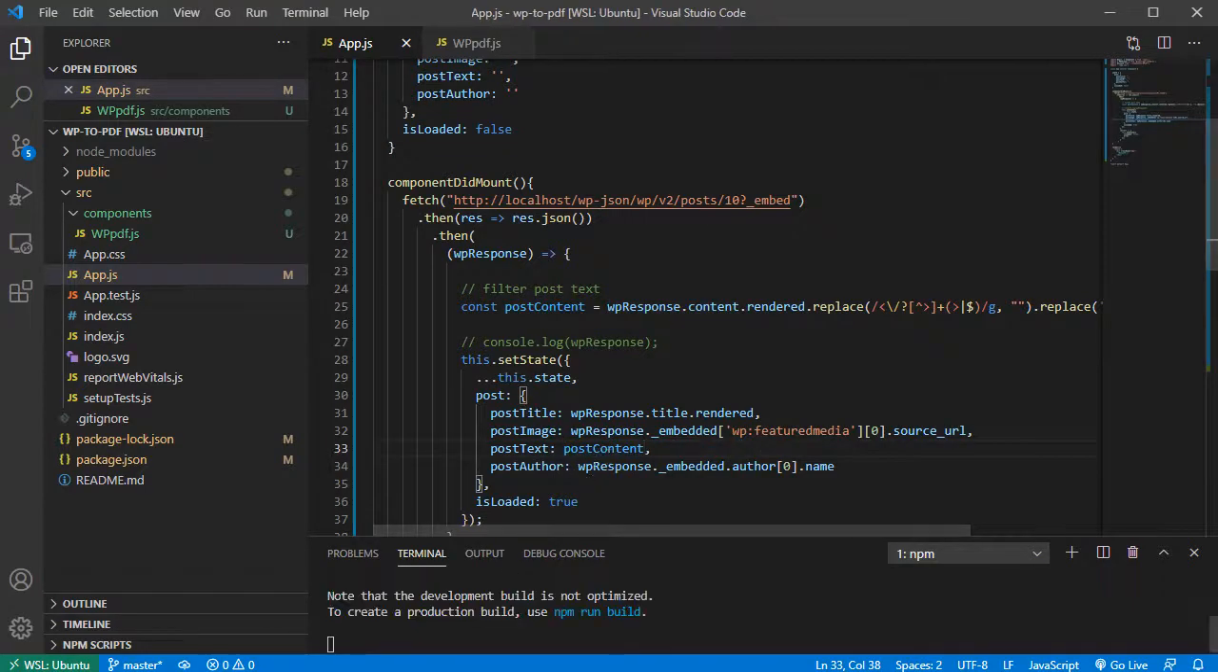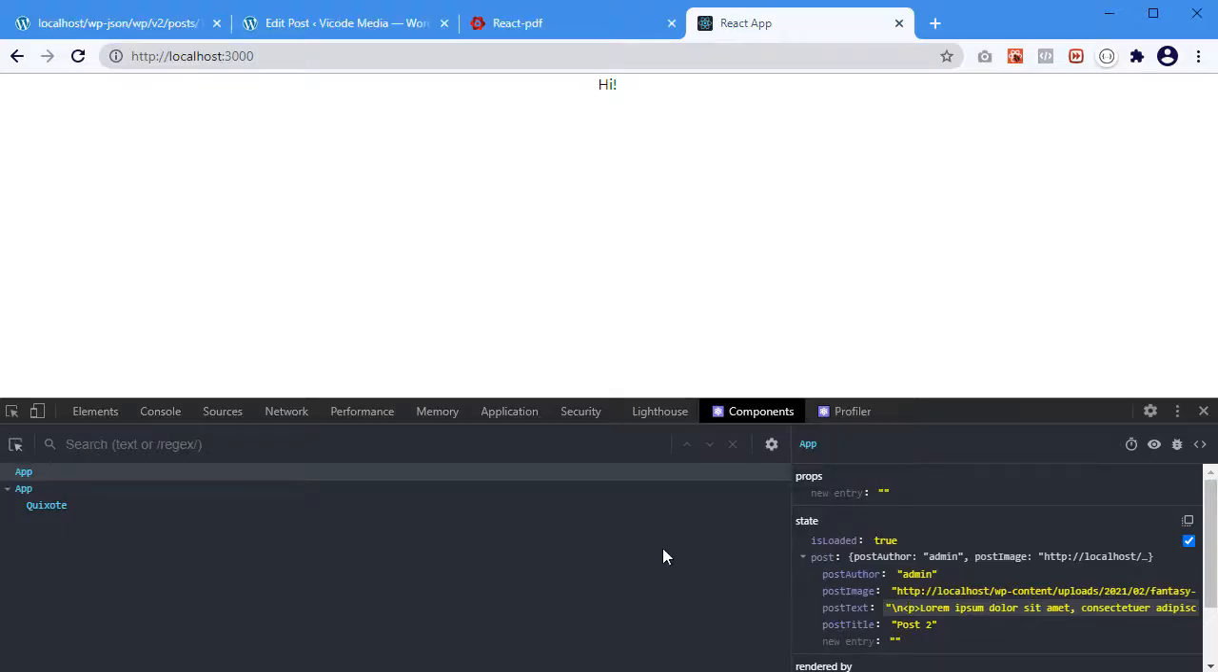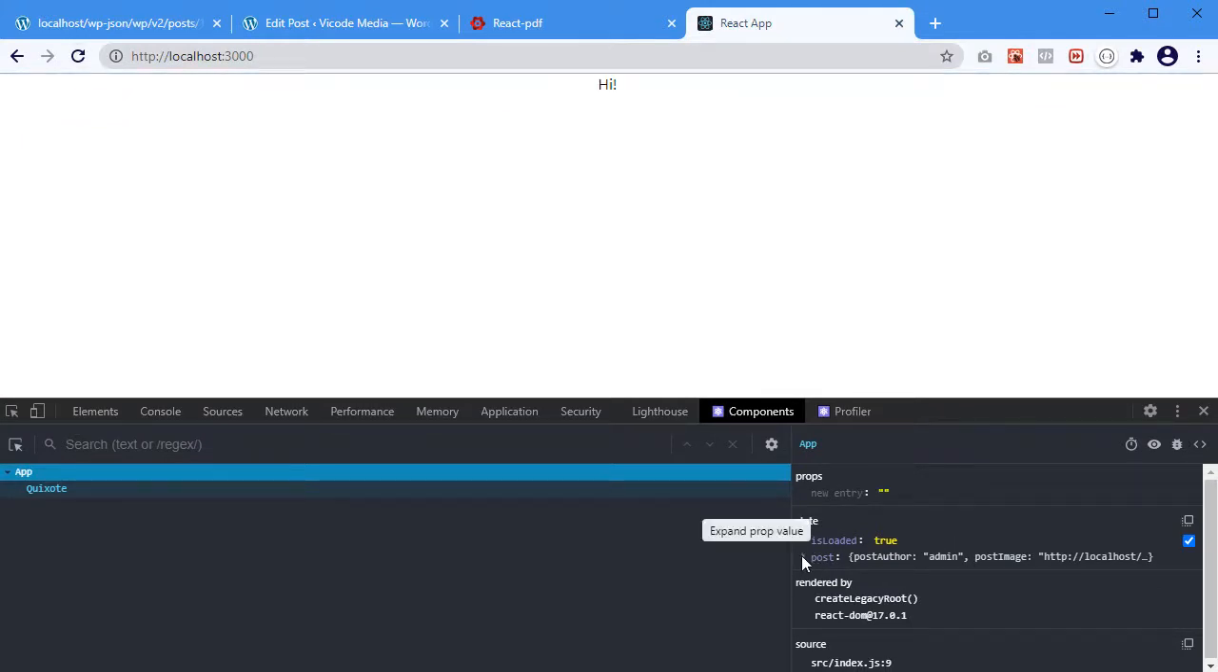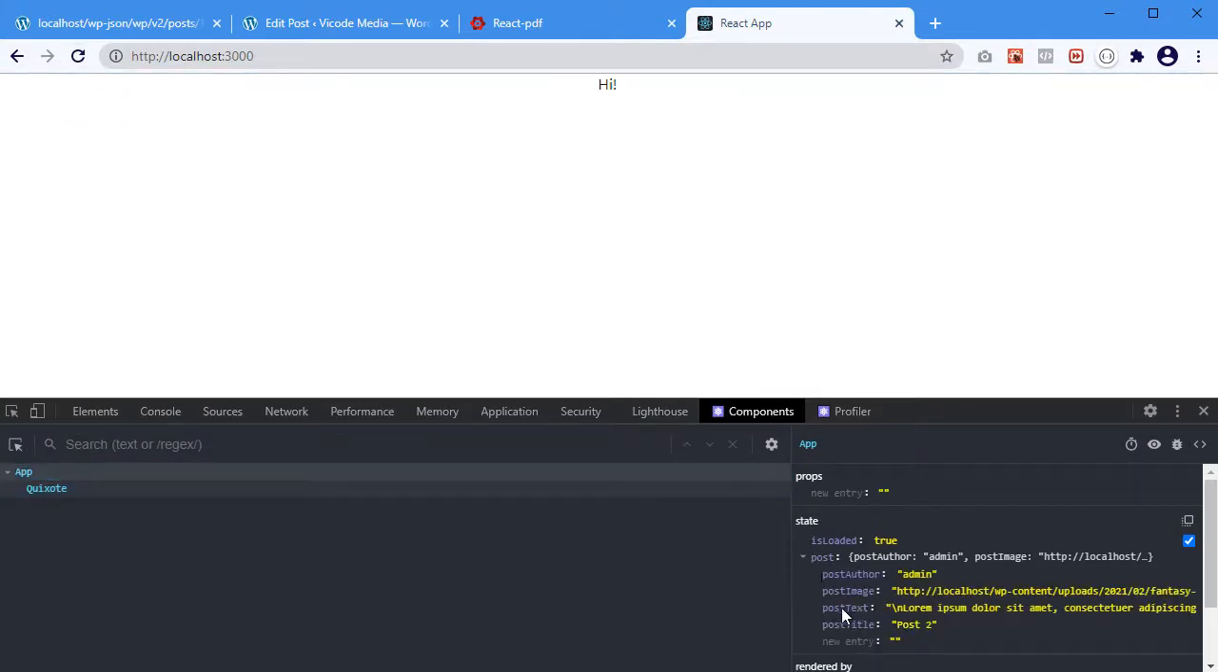If I save it now and go back to my app, let me refresh one more time. I have the app, and here if I open my post state, the p tag has disappeared. Now this backslash and n is good, because the PDF recognizes it, so it's fine. We'll be using that. Okay, so now we have the state.